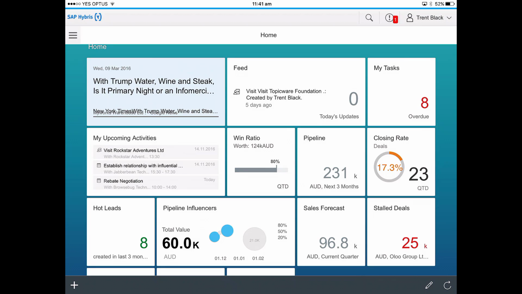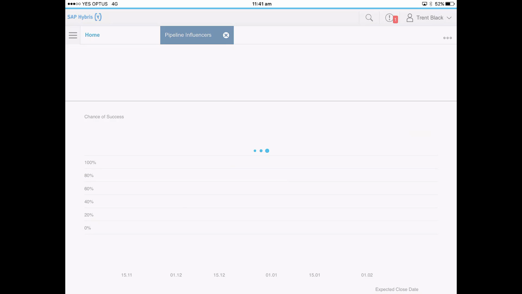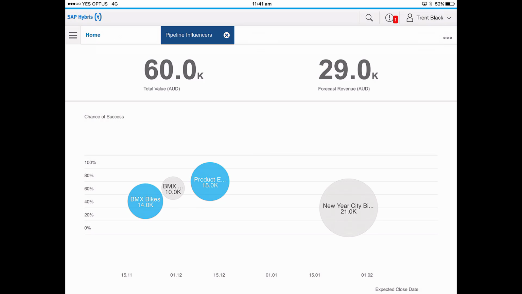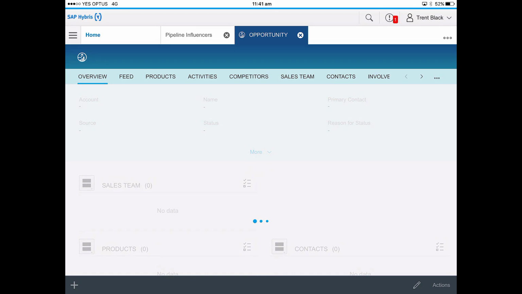Other similar tools is the pipeline influencer. So this is a great tool because this is very interactive. What I can see is my current pipeline. I've got a total of 4 deals, all of different values and different levels of success. And this allows me to drill through to the source data as well. So I can click on those bubbles and drill through to the underlying transactions.